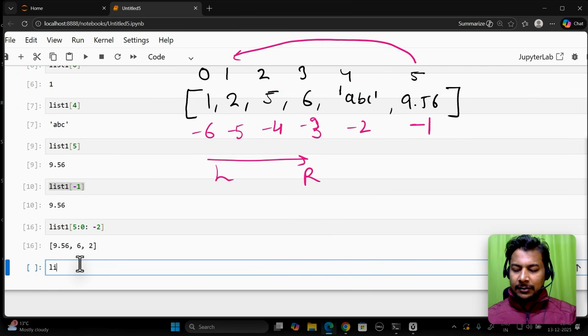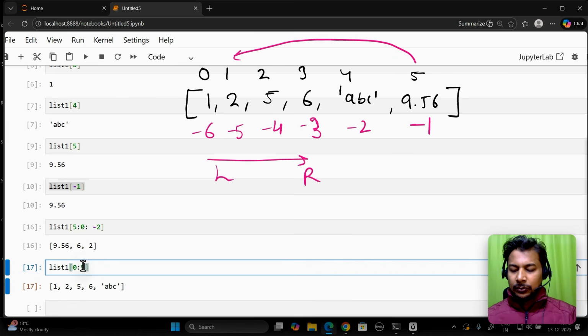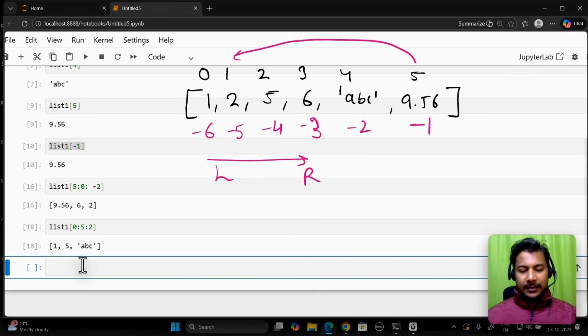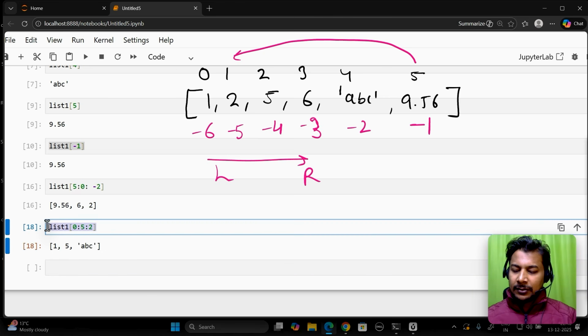Consider you want to take two steps in the forward direction. So consider you want to use 0 to 5 but in two steps. I can see 1, 5, and 9 and ABC. In this way, you can go two steps, but in the positive direction, left to right. So this is slicing. Okay.